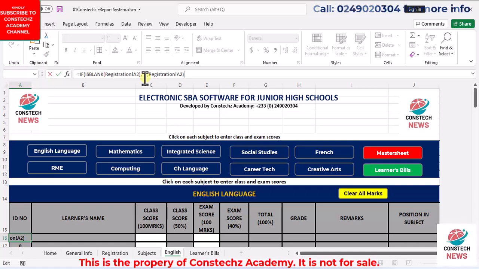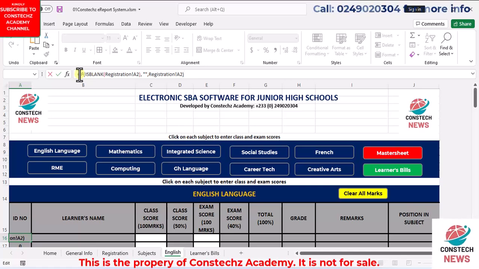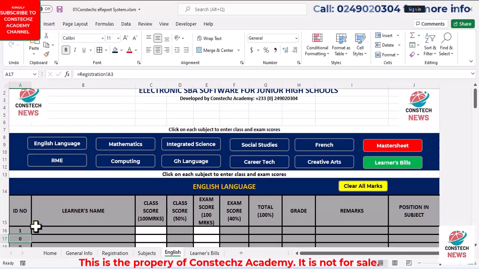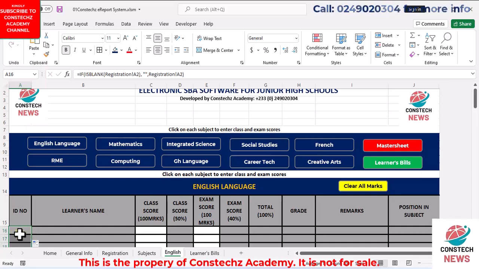So let me explain the formula again. First of all, IF is a conditional function, it has the true part and the false part. And the true part is that if the cell containing registration A2 is blank, bring an empty cell. Don't display anything. But if it's not blank, then whatever is on registration A2, bring that value. So you're going to apply it. As you have applied, see it disappear. All these cells have disappeared.